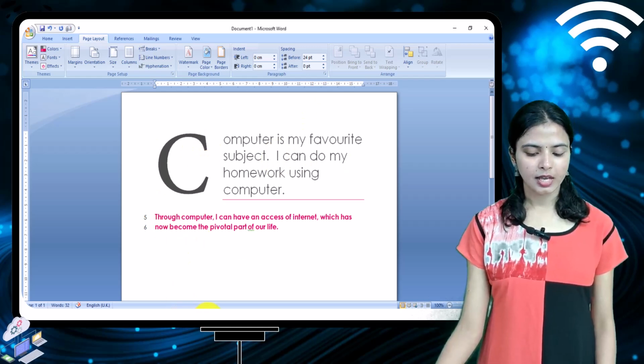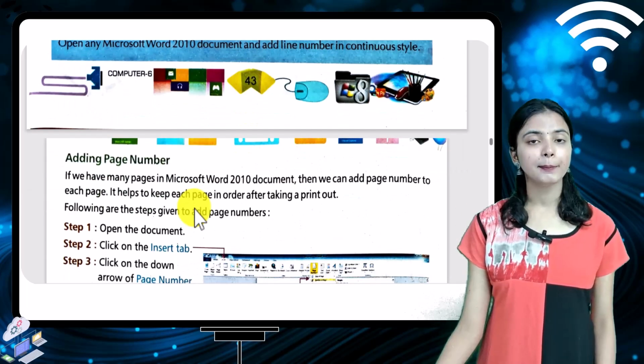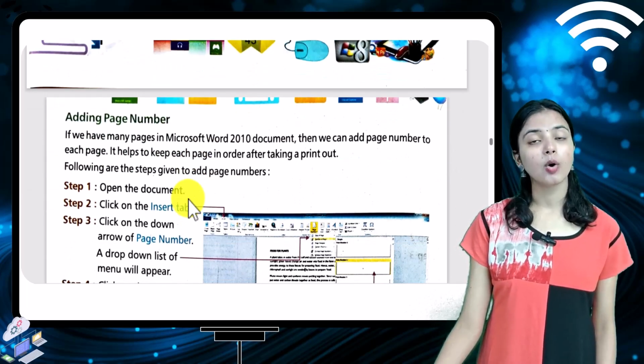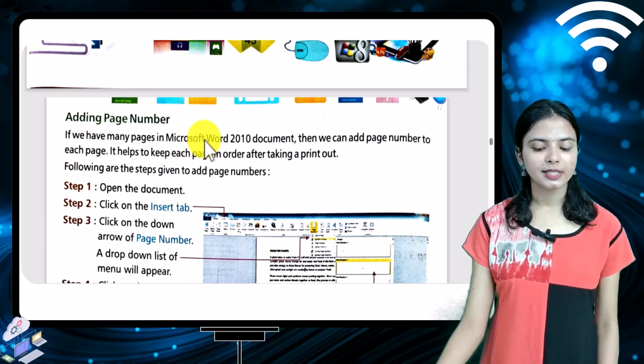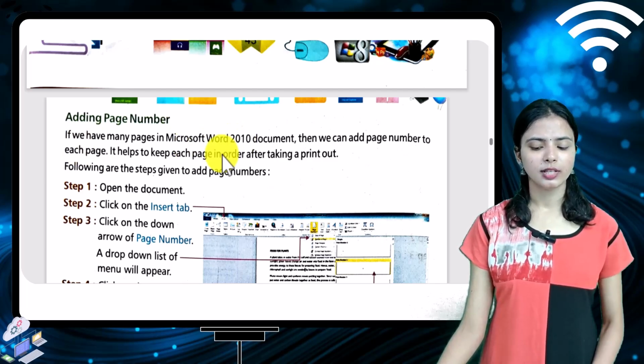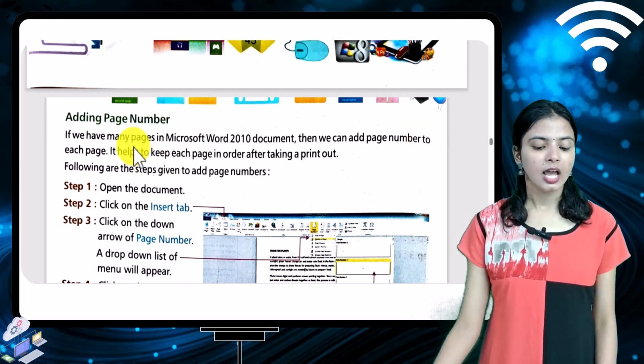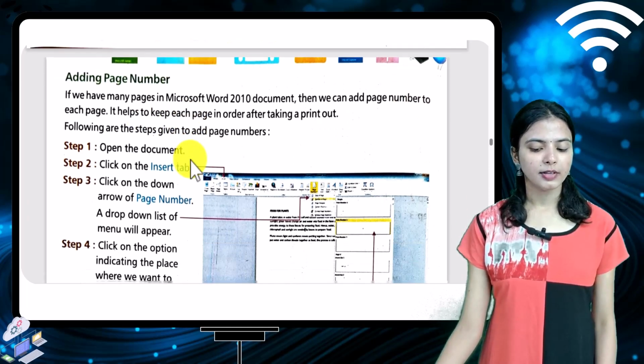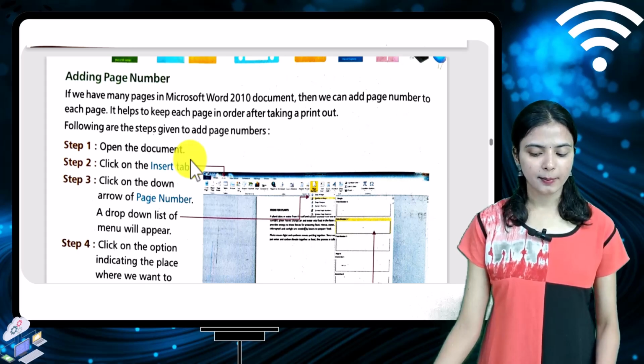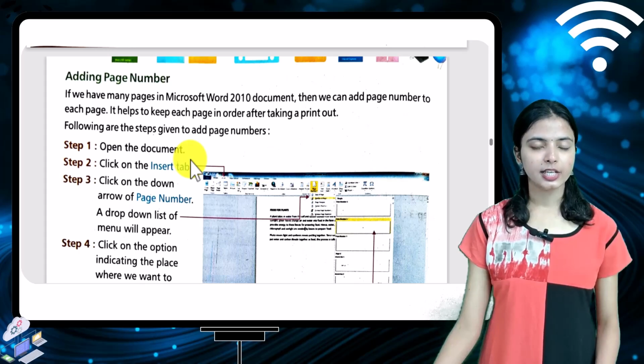Okay, next we will learn about adding page numbers. If I want to add page numbers, how can I do that? If we have many pages in Microsoft Word 2010, हमारे पास बहुत सारे pages हैं जो हमने फाइल बनाई है, and we can add the page number to each page, right? It helps to keep each page in order after taking a printout. Printout के टाइम पर हमें ये help करेगा to arrange each page in the order.